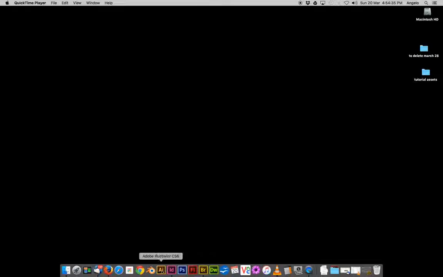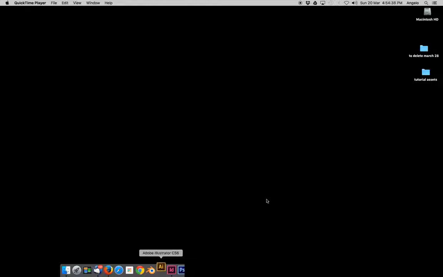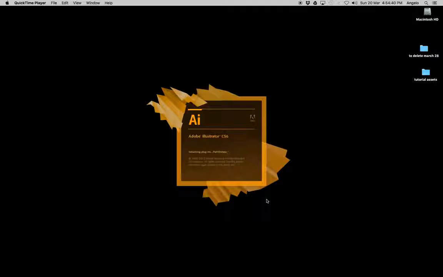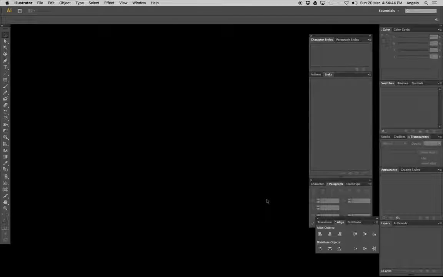First of all, we need to open up Illustrator. So this is on a Mac. The same things will apply on a PC version of Illustrator. The only difference is that if you press Option on a Mac, it is pressing Alt on a PC. So just keep that in mind. So first of all, we need to load the image up into Illustrator.